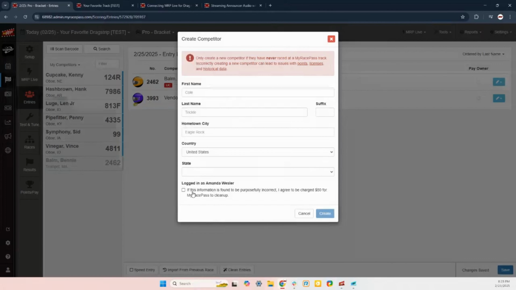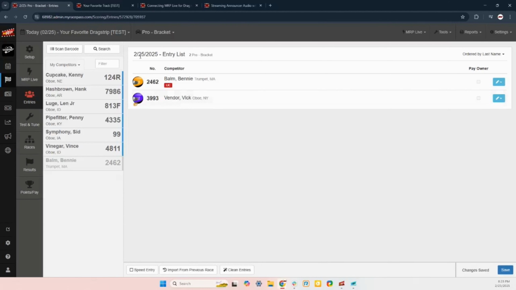Because again, we don't want people purposely adding incorrect information, because it makes it messy for us to clean up later. So those are the things you're going to have to put in, and you're going to click create, and you will create a new profile for one of these racers. So those are the three ways you add racers to your events.